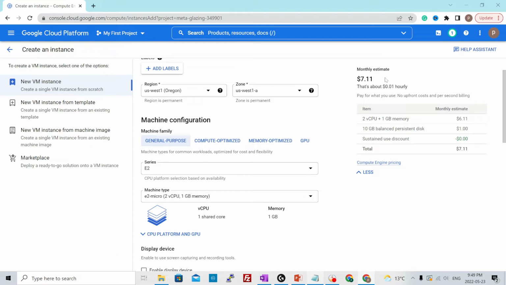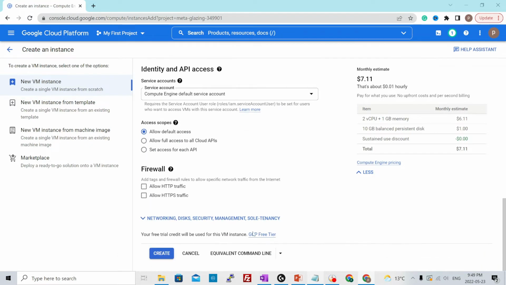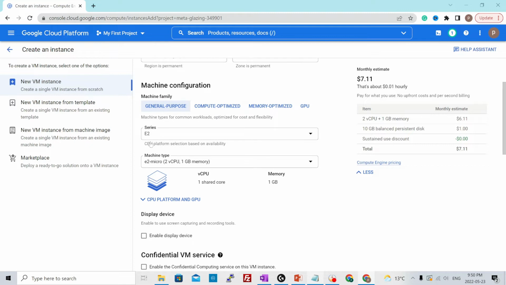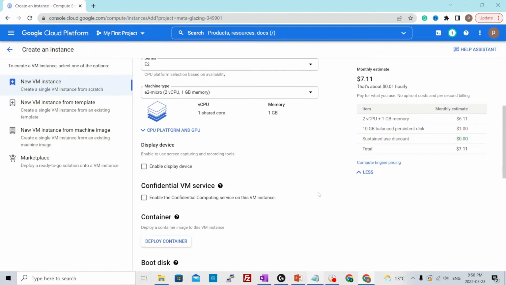To verify that you are covered under this, you scroll down to the bottom of the page and you'll see your free trial credit will be used for this VM instance. Okay, so we are good till here. We have selected a region, zone, and then series and machine type.